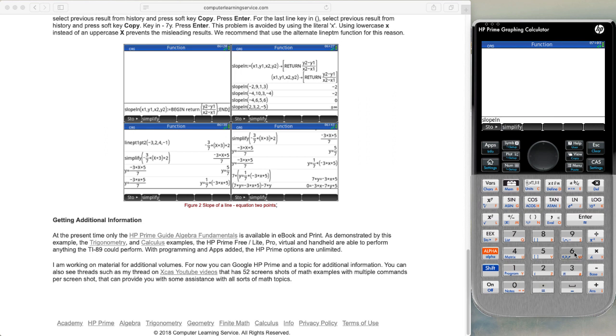And in option number 6, we need our parentheses. Then we enter our numbers, -2, 9, 1, 3, and press Enter. We see that the slope of the line turns out to be -2.